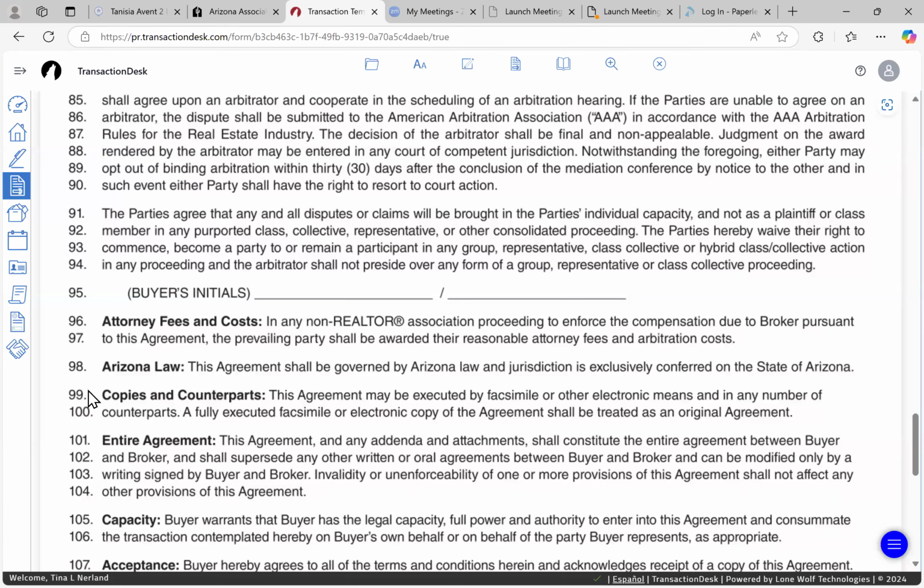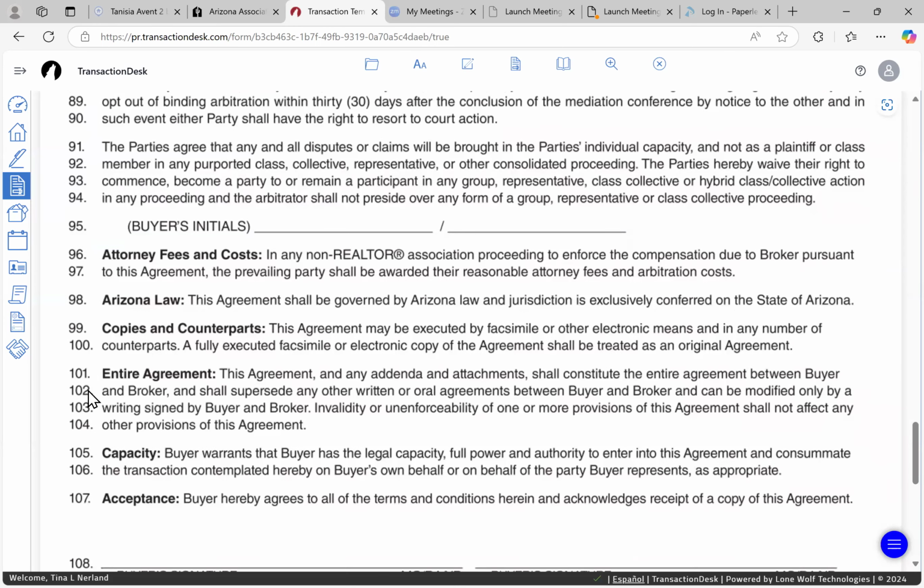Copies and counterparts are allowed for this document. I think the only document that cannot be done in counterpart is lead-based paint. The entire agreement and any addenda and attachment shall constitute an entire agreement between the buyer and the broker and shall supersede any other written or oral agreements between buyer and broker and can be modified only by a writing signed by buyer and broker.